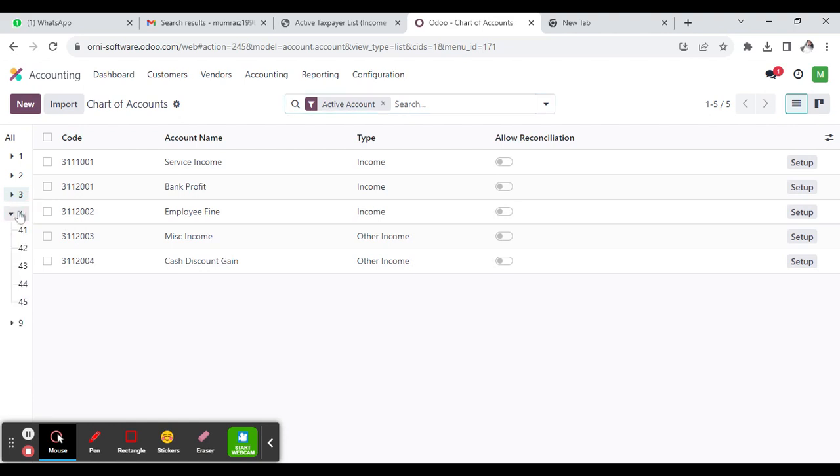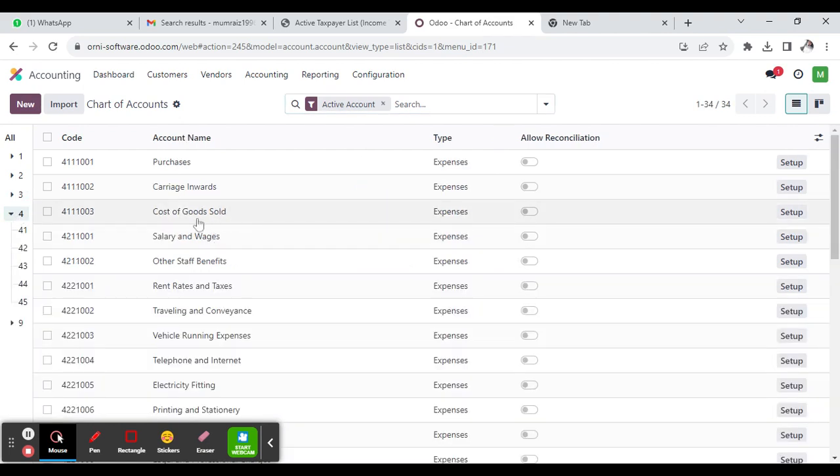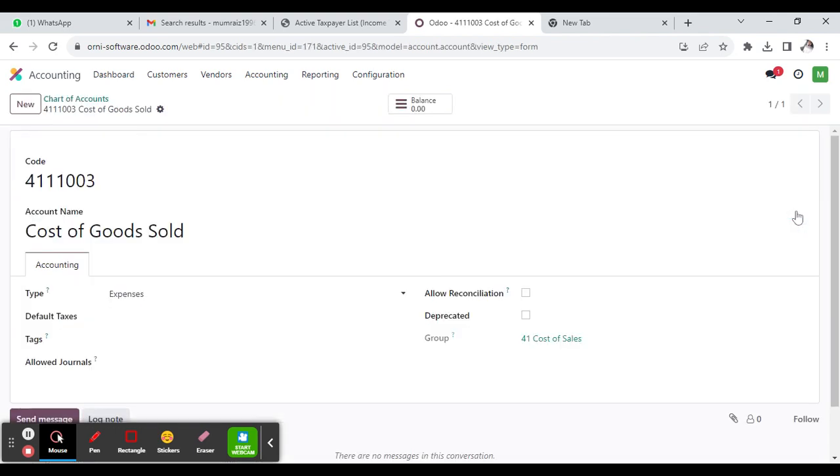So come to number four, and it will show you the Cost of Goods Sold. You are not selling any goods, you are selling services. So to rename this account, you again go to Setup, click on Setup, come to the Cost of Goods Sold account name, delete it, and write here Cost of Service Income. Now the name changes to Cost of Service Income. Just save it. Here is the Save button. Click on Save. Now it's saved.